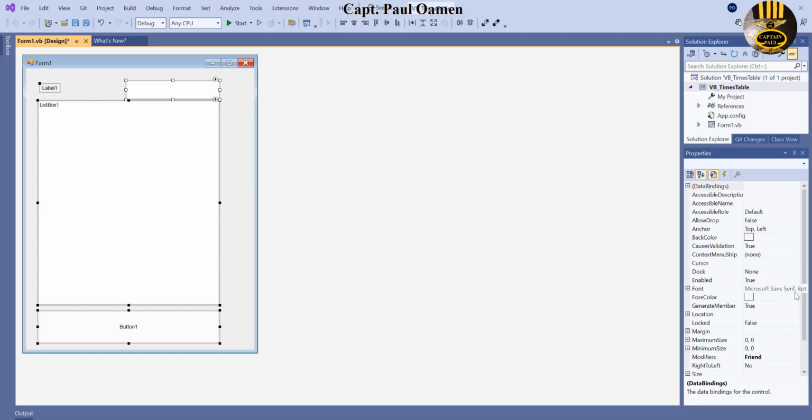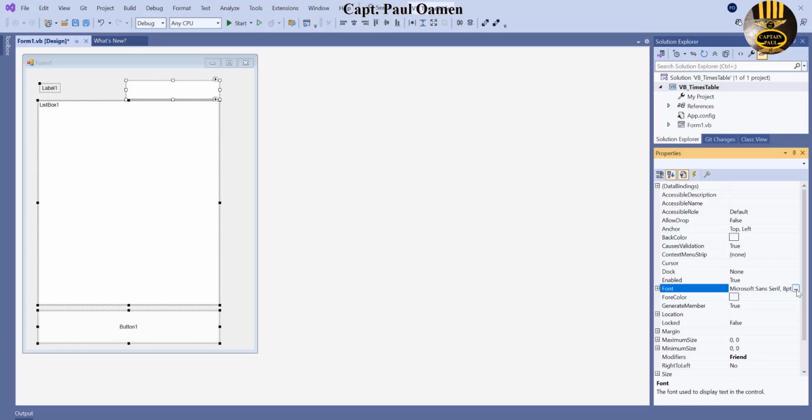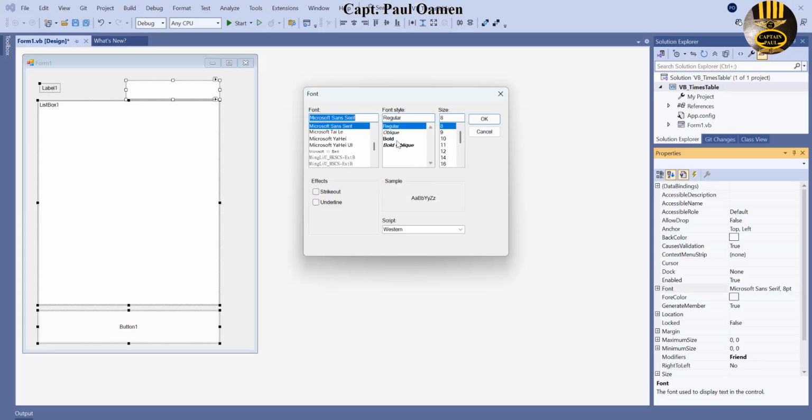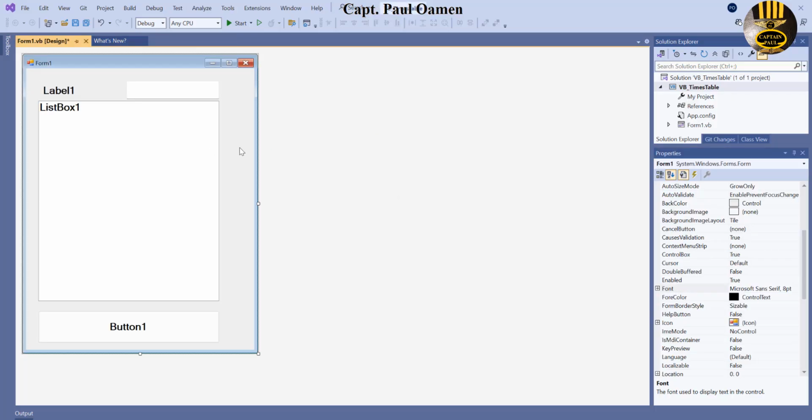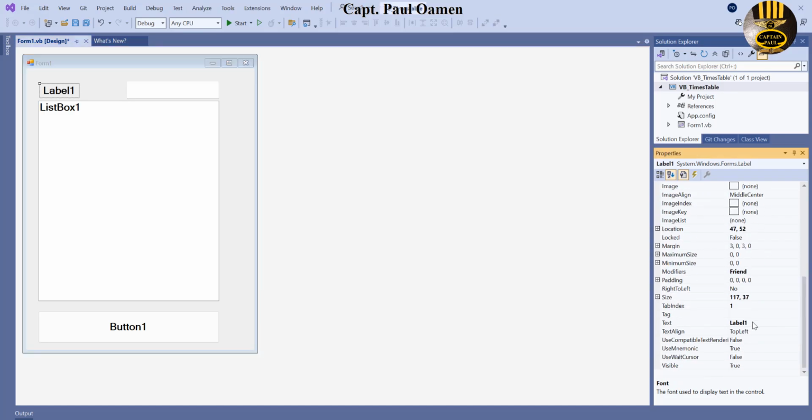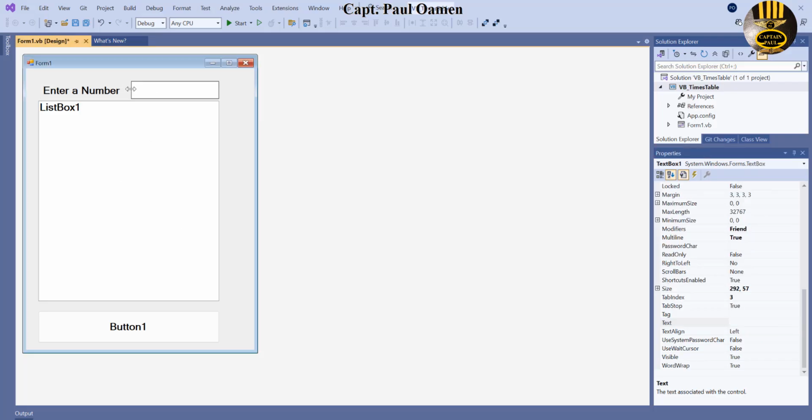Now select all of the components on board and let's come right here where we have the properties. I'm going to change the font size. Click on the font and let's change the font size. I'm going to make that bold and underneath here let's go for 16. Click on OK. That is good. You see this label? Let's change the text on the label to enter a number. There we go. And that is my text box where the number will be added.